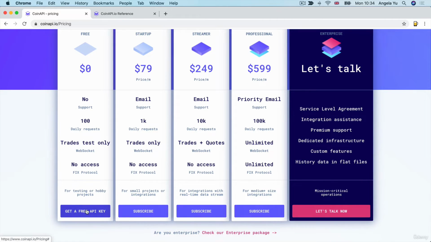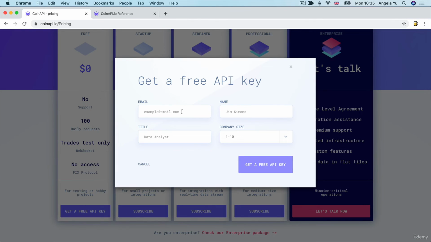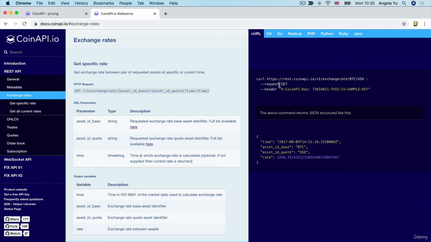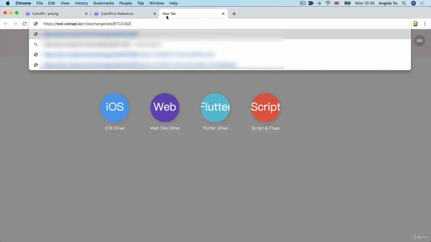Now if you click on Get an API Key, fill in your email and your name, the title you can leave as student, and company size leave as 1 to 10, and then click on Get a Free API Key. Then go into the email that you typed in, and you should find an email from coinapi.io giving you access to your API key. So then the final URL that you're looking at will look something like this.